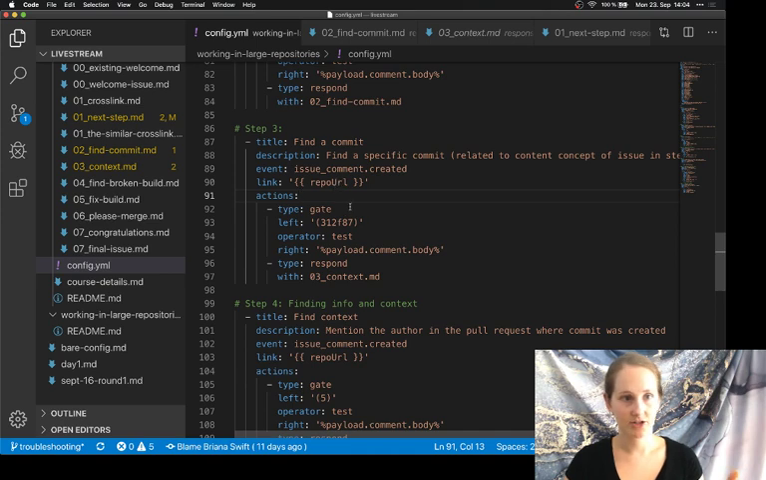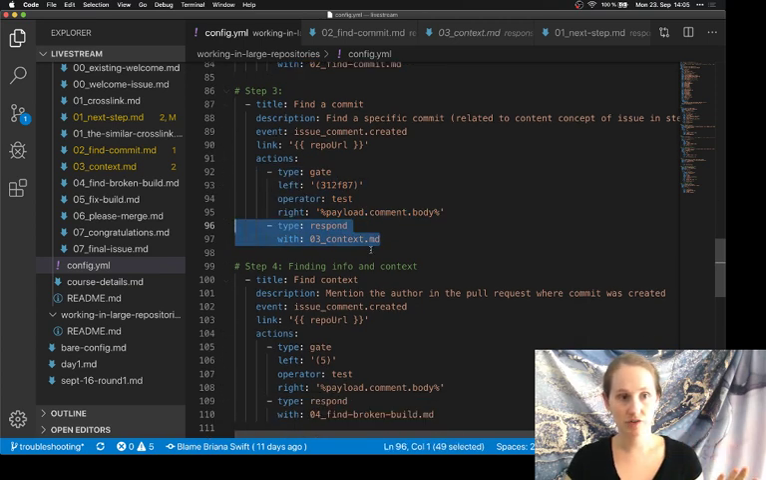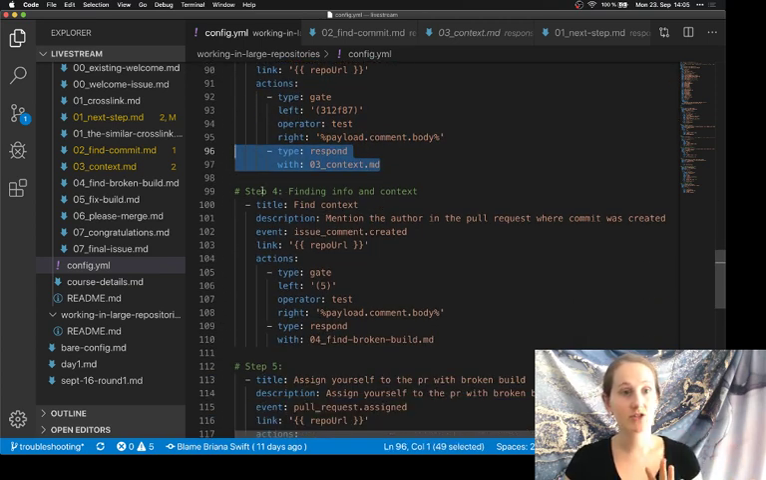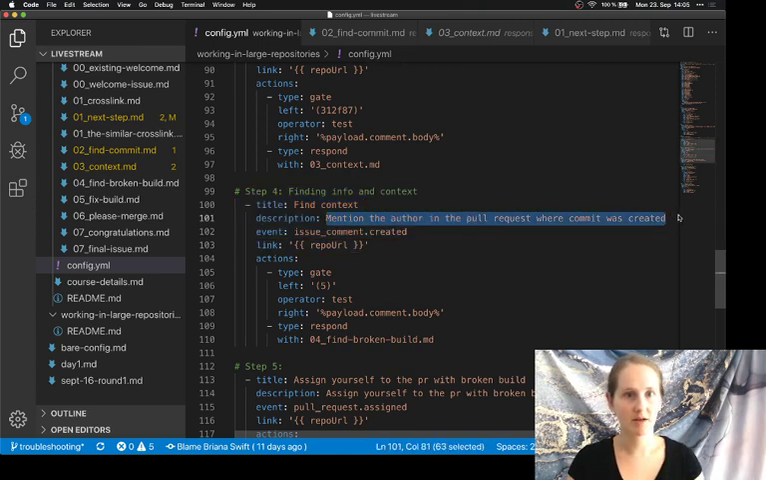And I'm like, good job. I made sure that they actually referenced the correct commit. And now I want to say, thank you for finding the commit. Next step is to, okay, here we go. So this is the description of this next step.